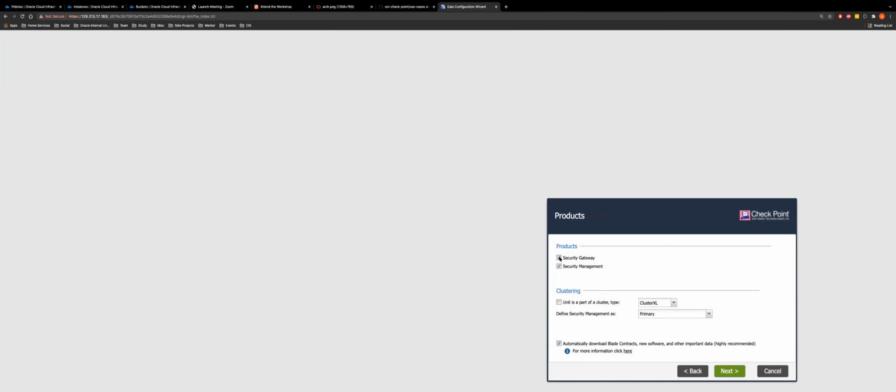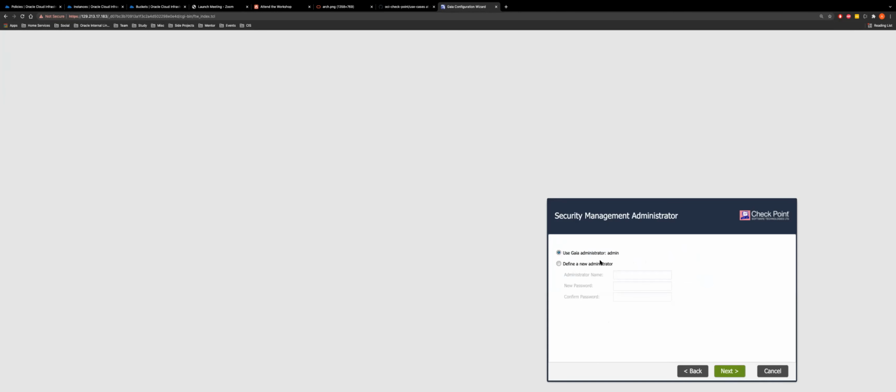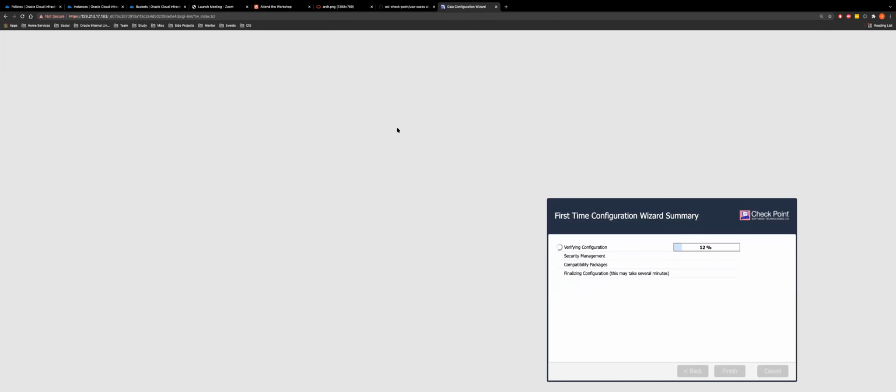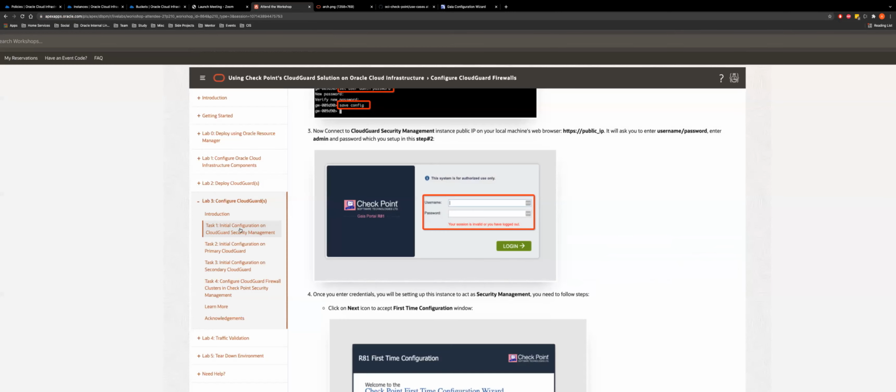Yeah, this step is pretty critical. If you're building a manager, make sure you uncheck security gateway here, otherwise it'll cause some goofy issues. Click on next. I'm not going to create a new administrator, but if you choose to, you can do that. Behind the scenes it is going to do the initial configuration. So you want to continue? Yes. Okay, so that's the first task of this lab 3.